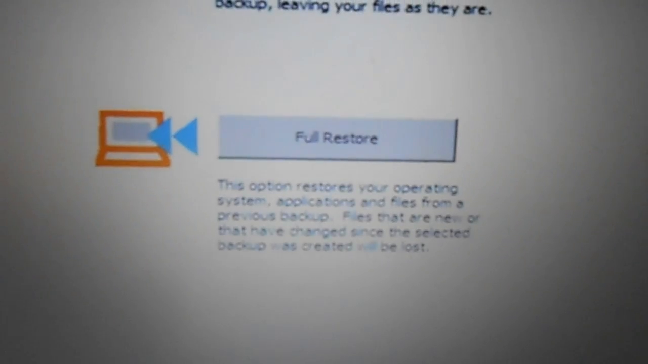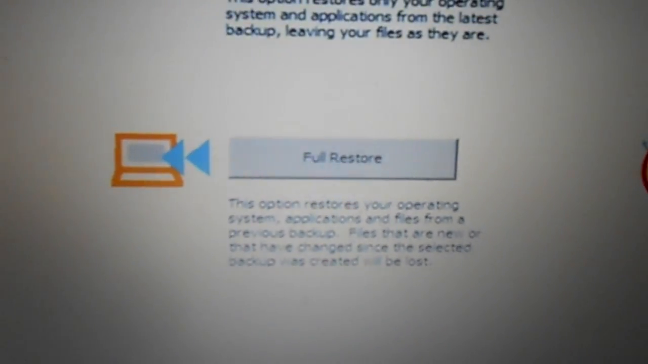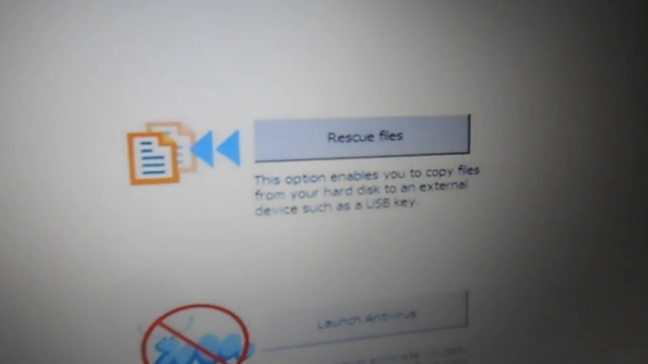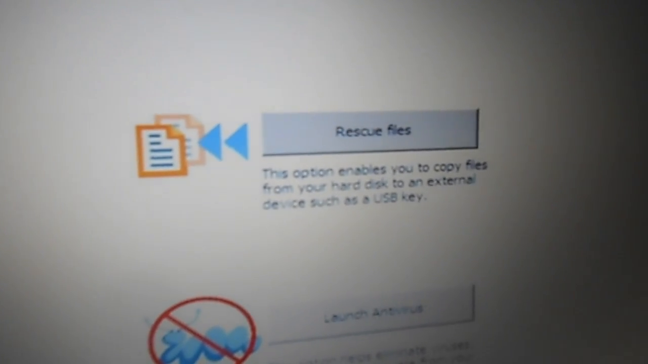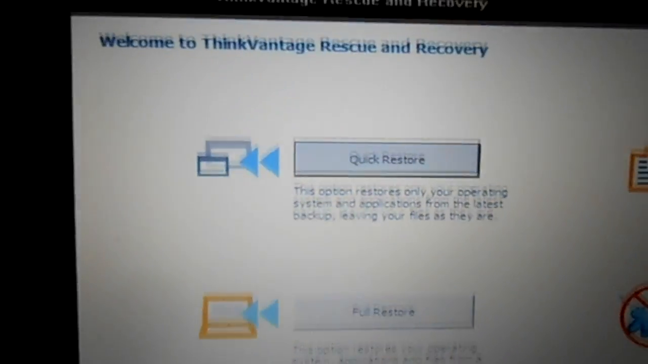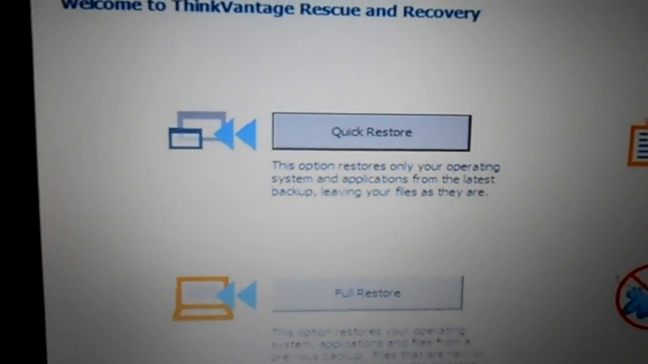And I don't want to do that because the customer does want her pictures and documents that are on this computer. Up here is a file rescue application. And as you can see, there's an antivirus launch here too, along with some other things that you can look up on your own. So the first thing we're going to try is this quick restore. It will not erase our pictures.